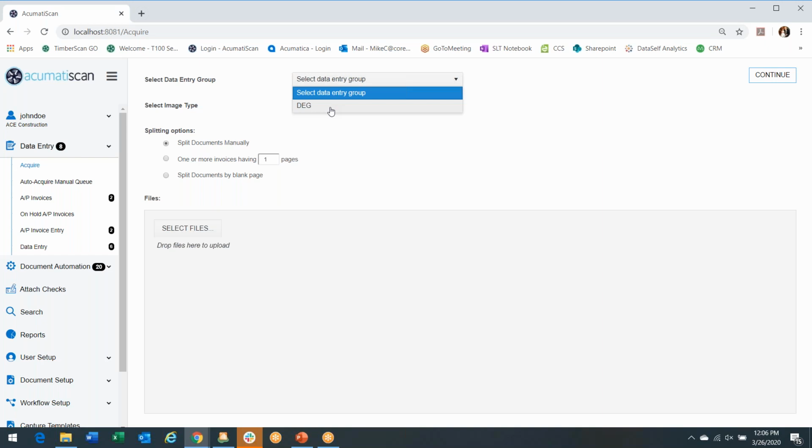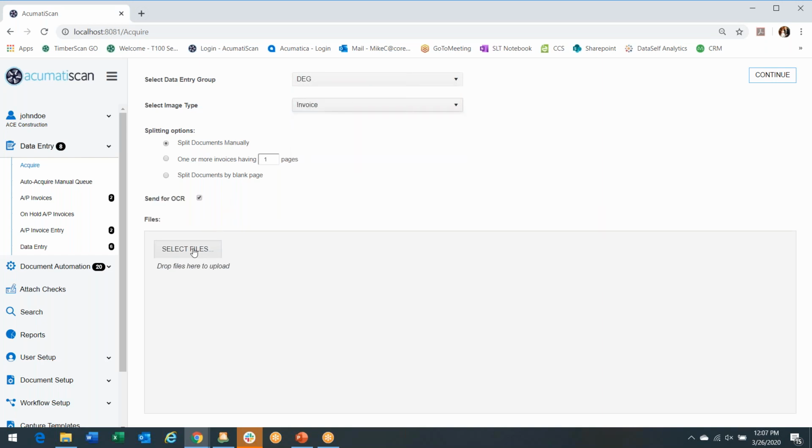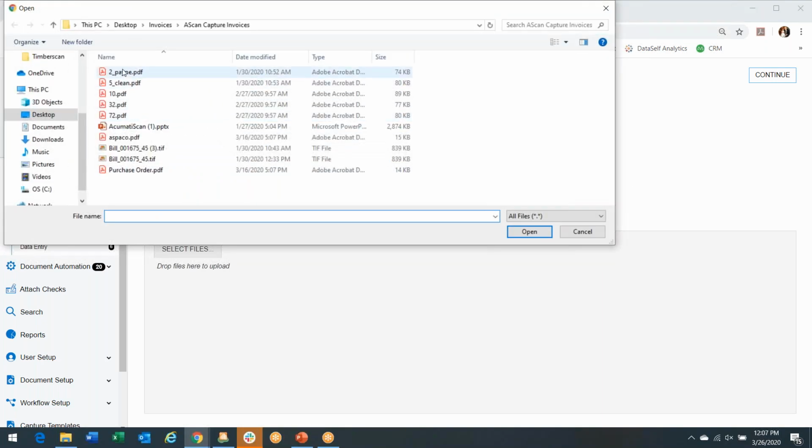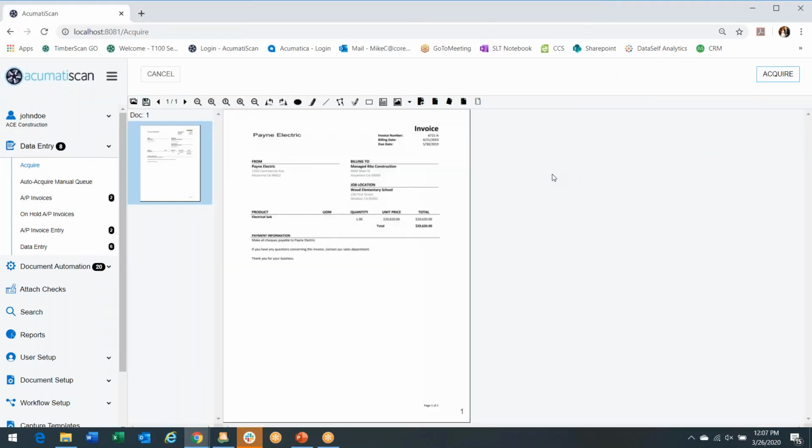Now remember, if we think back to the PowerPoint slide, this is not the person or group of people that are going to be approving the invoices. This is the initial data entry person, the person or group in accounts payable that's going to take the invoice and start the entry process in AcumaticaScan. So we select that particular person or group. We select what type of document it is. So we're going to say invoices. Then we would have to go through and select those invoices from the file, and we would have to choose to acquire those invoices and proceed forward from there.